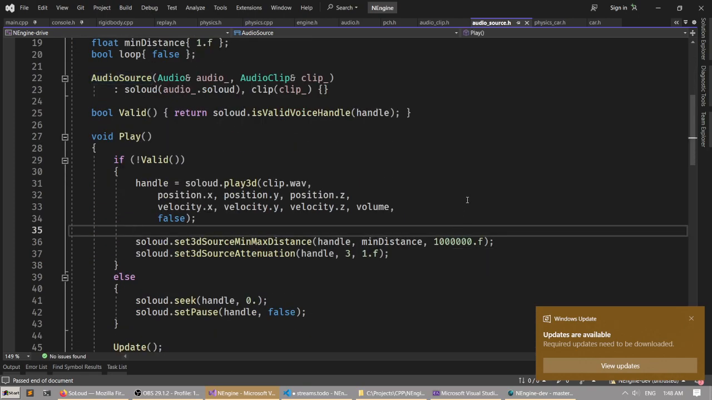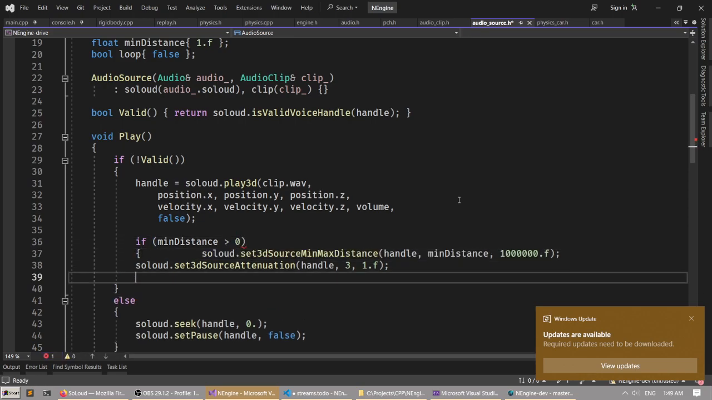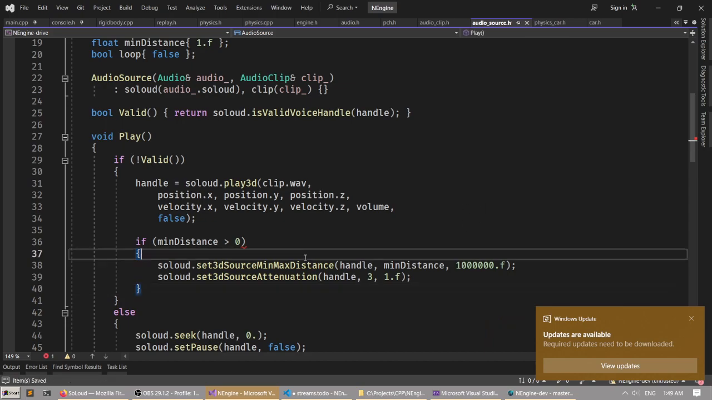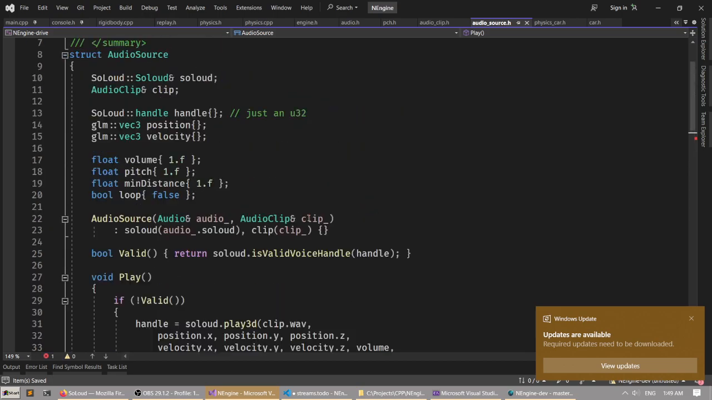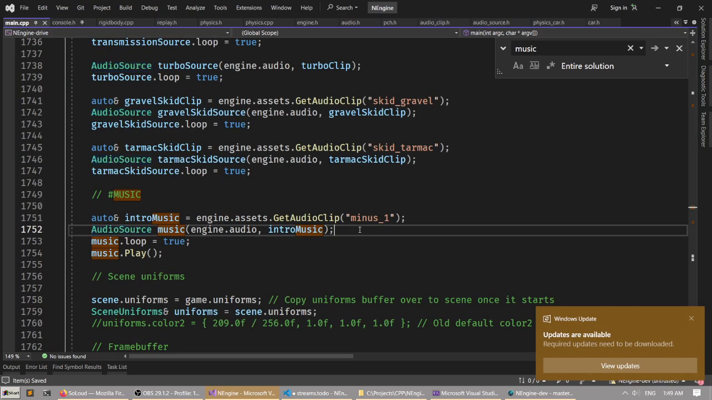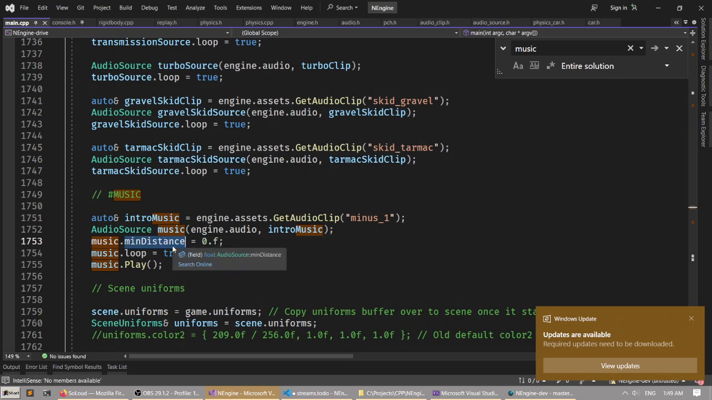Yeah, let's do something like that. I'm gonna check if min distance is more than 0, and then I'm gonna do this. If it is less, it's going to be a 2D sound. So basically, what I can do is say music min distance is 0. That's not very user friendly.